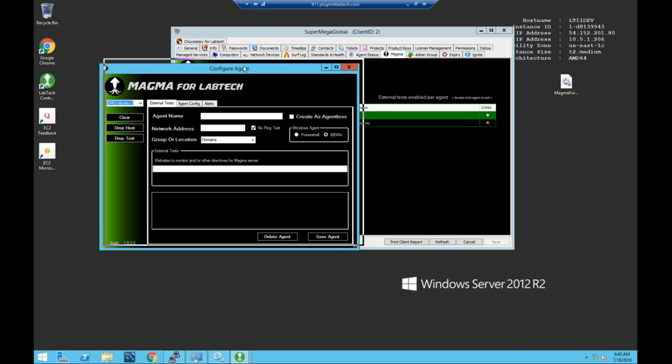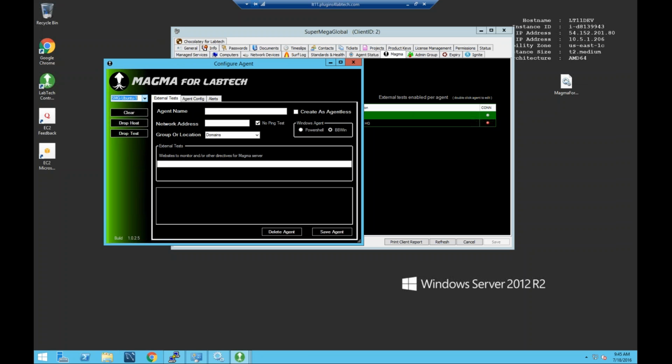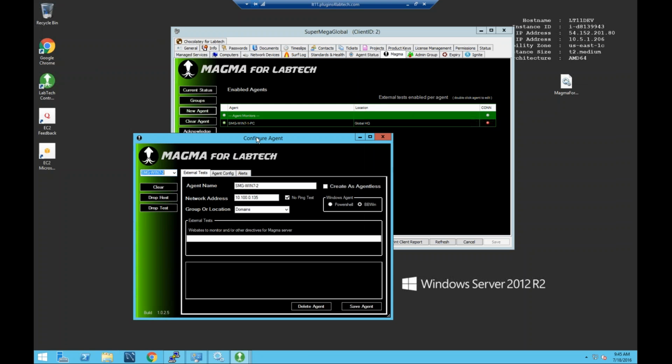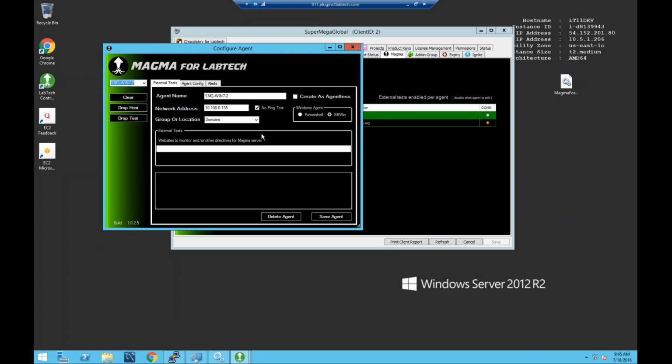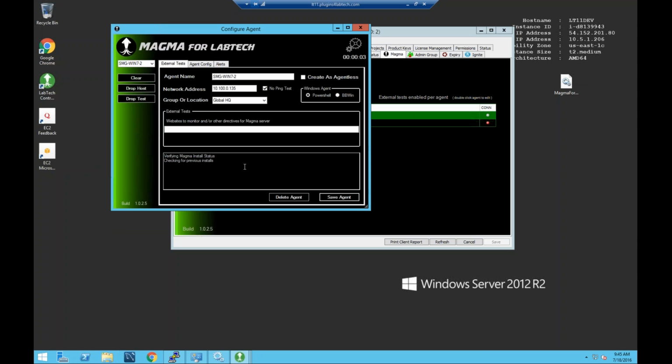Let's add a new one. This time let's go ahead and add a machine. Let's go ahead and select that one. We already selected one piece. Okay. Let's select this one. Let's do the same thing, but let's do PowerShell this time. There we go. And now you're going to see it go off and do that.